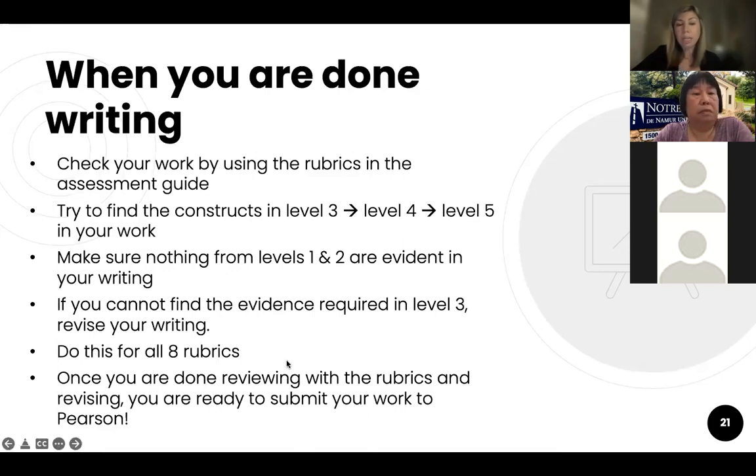Do this for all 8 rubrics, every single one. Be really thorough. You want to do this one time and pass it. You don't want to have to pay extra money. You want to just get this off your list of to-dos. Show the great educator that you are and be recommended for that teaching credential or clear your credential wherever you're at in the process. And then once you're done reviewing with the rubrics and revising, then you're ready to submit your work to Pearson.